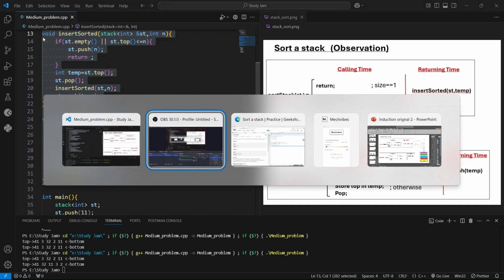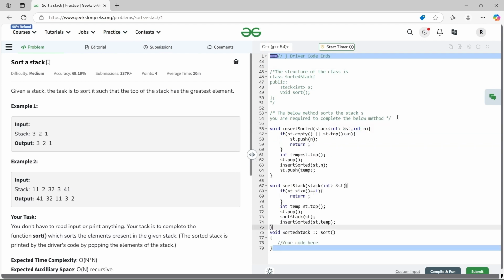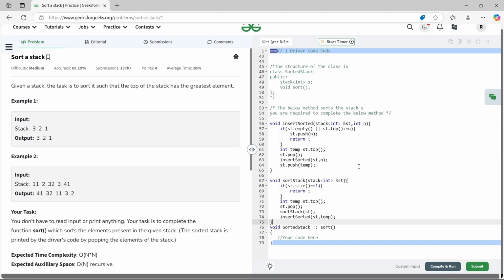Just copy it and let's paste this in our problem to check whether it is working for all test cases. So look here. A sorted stack class is defined, and inside that class we have stack ints in the void sort function. So this is how they have defined it.